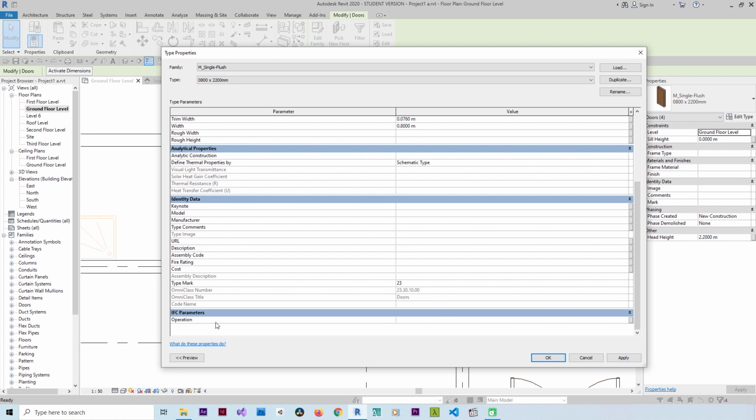Then we have IFC parameters if I want to add here.